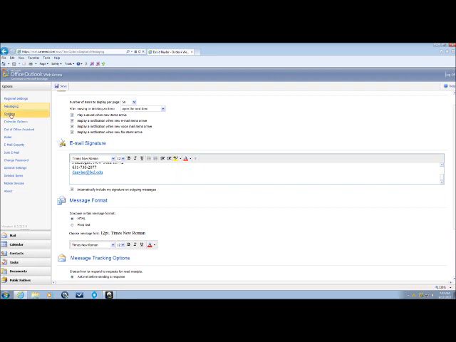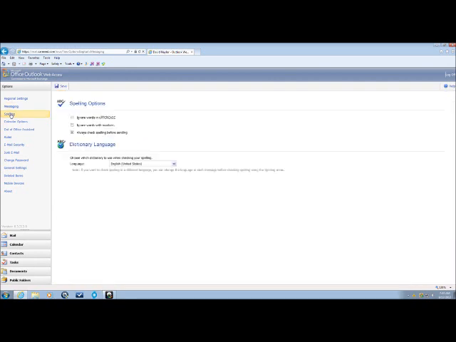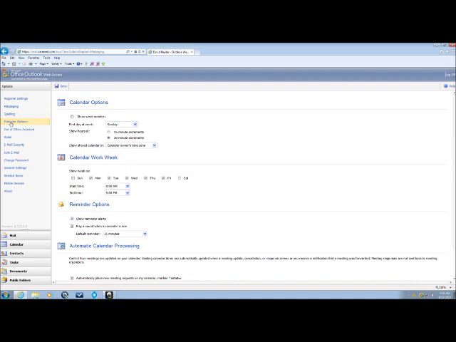Next, I'm going back to the left-hand side, and I'm just going to click and play on every link. I click on Spelling, and it's self-explanatory. I'll next click on Calendar Options. And again, reading your window left to right, top to bottom, you should be able to figure out what this is for and how to use it effectively.